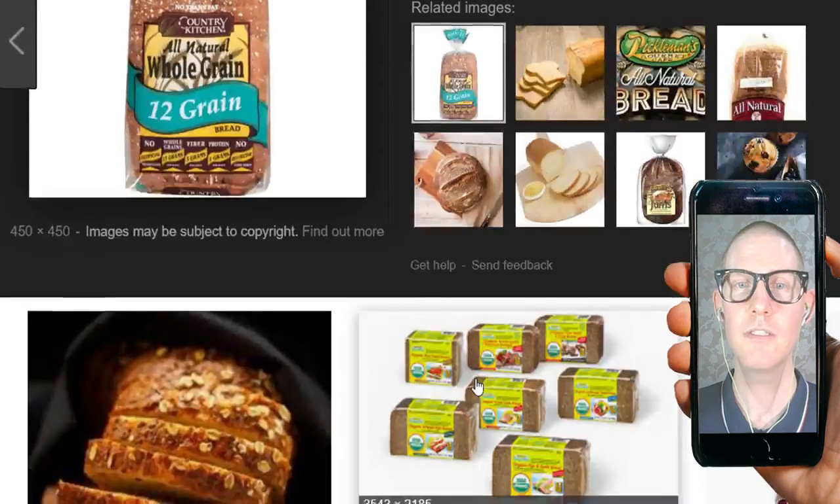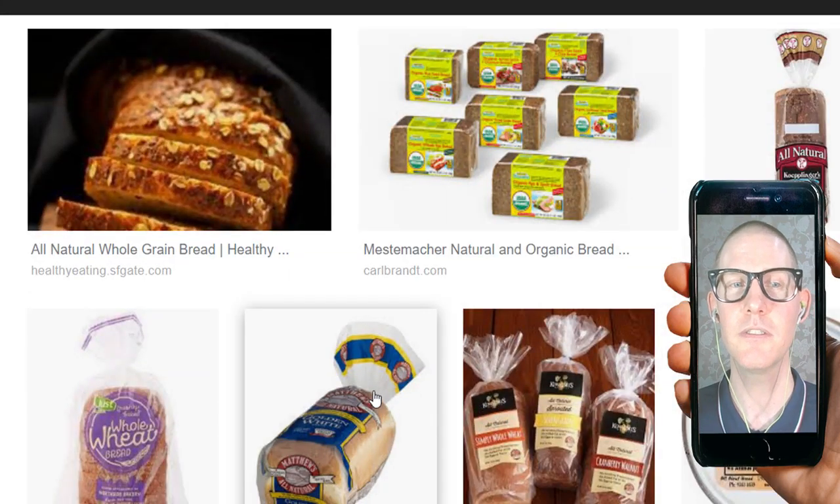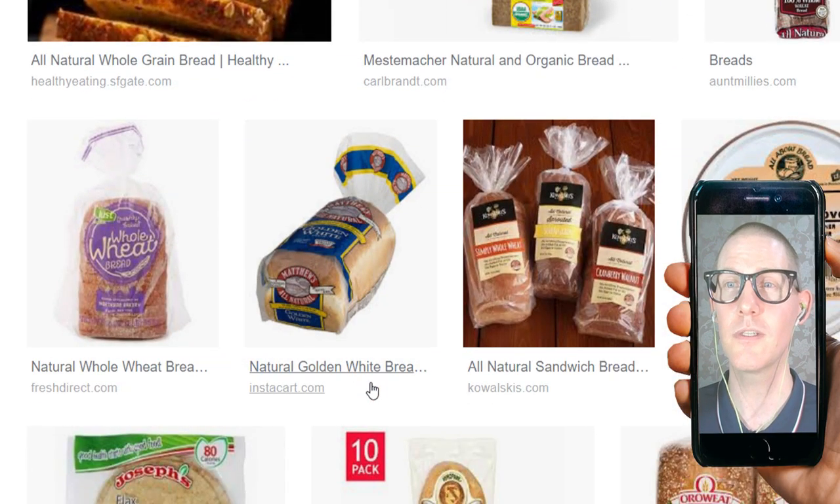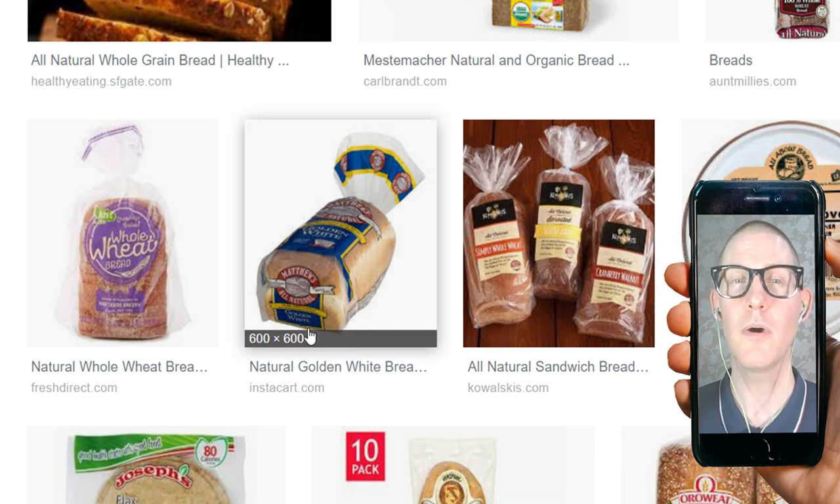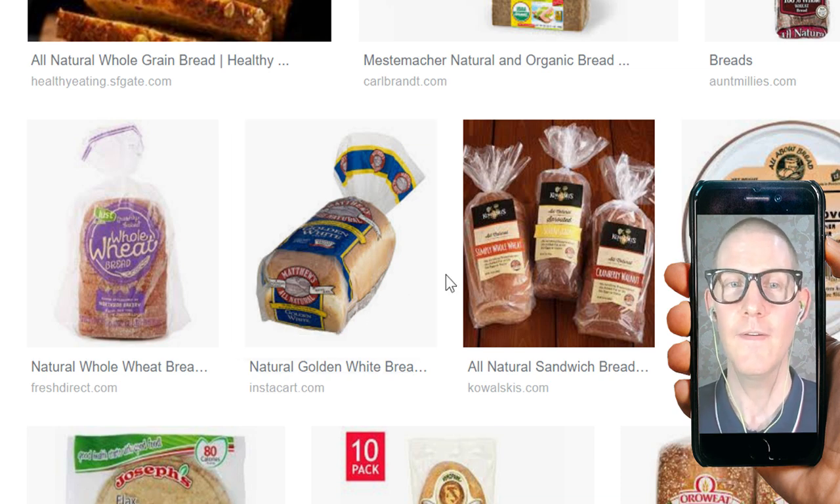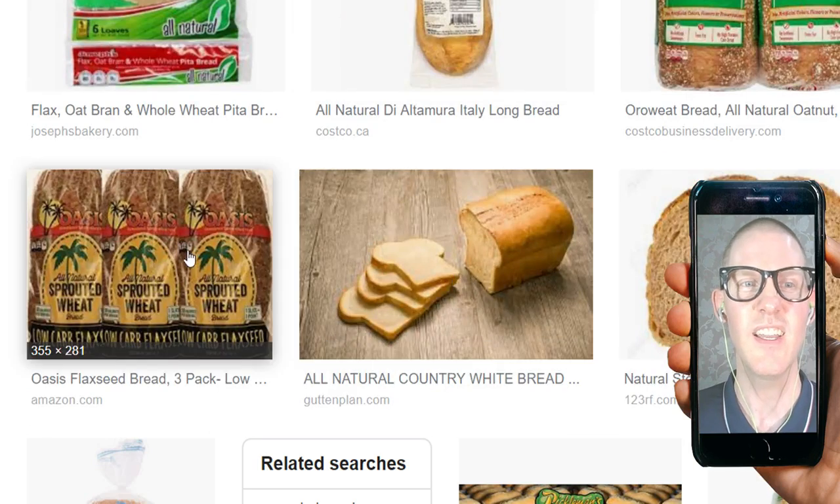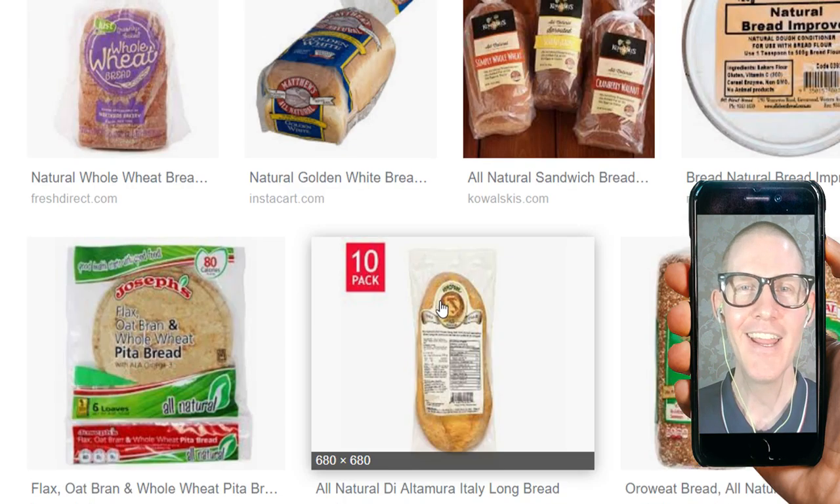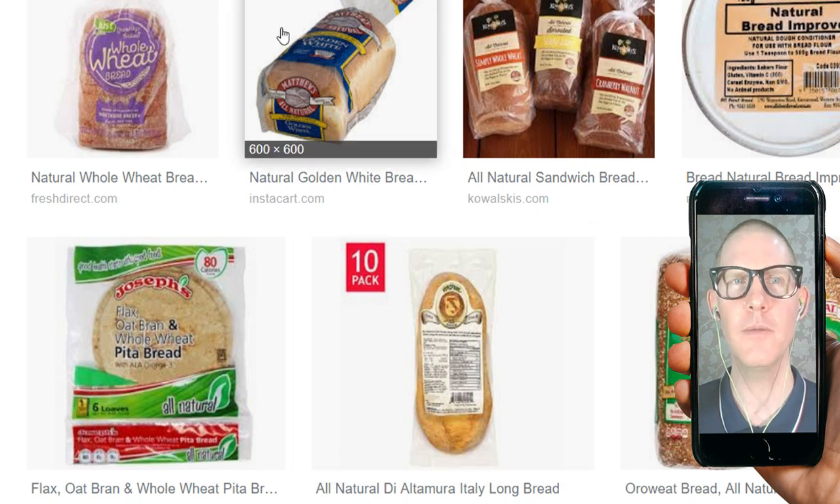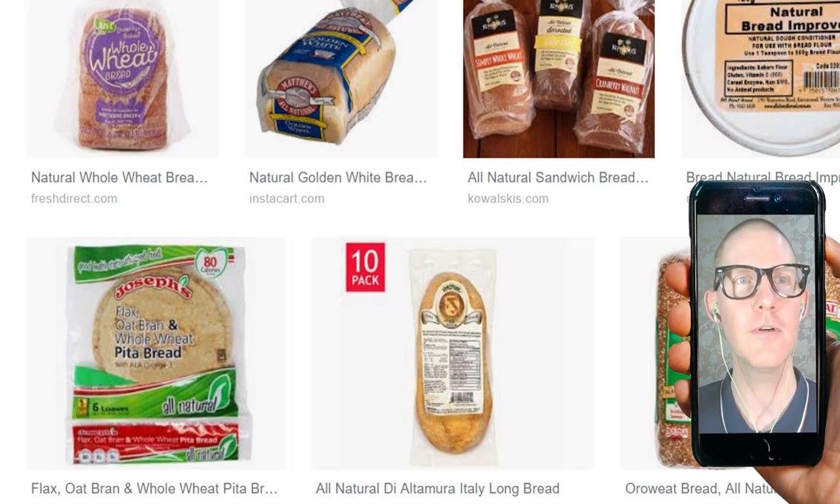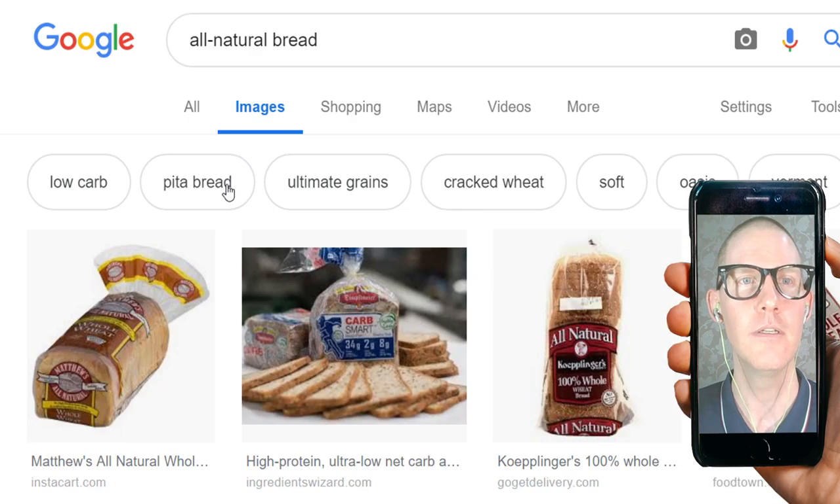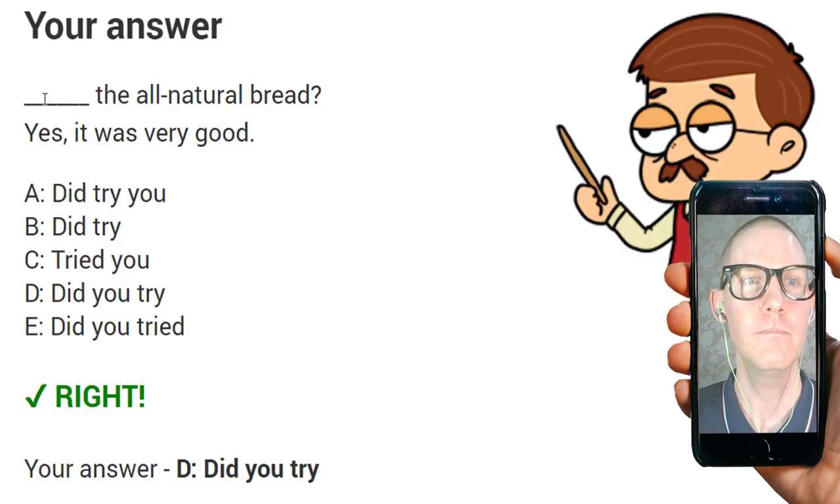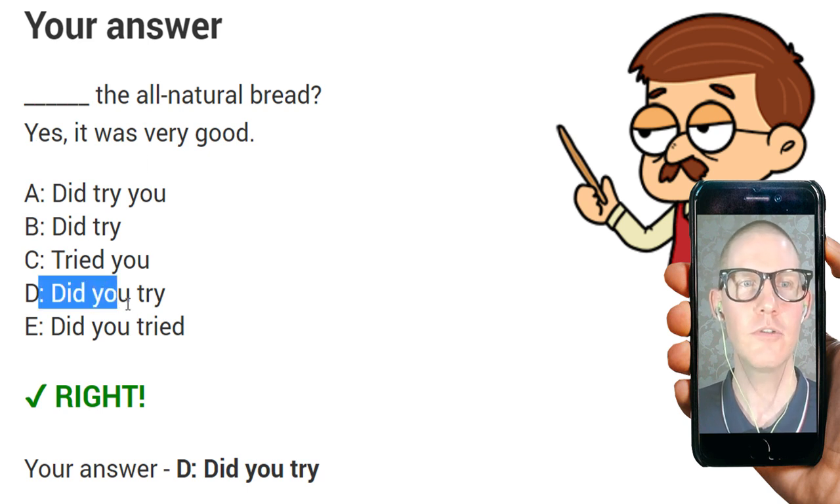All right, so it's good. I'll be honest, it doesn't taste as nice as white bread or some of the other breads with more butter and stuff in it. Yeah, it's good. It's healthy. It's wonderful. If you have a shortness of breath, it might be a good idea to eat more all-natural bread. Okay, so the all-natural bread, yes, it was very good. Did you try it? All right, it was good.